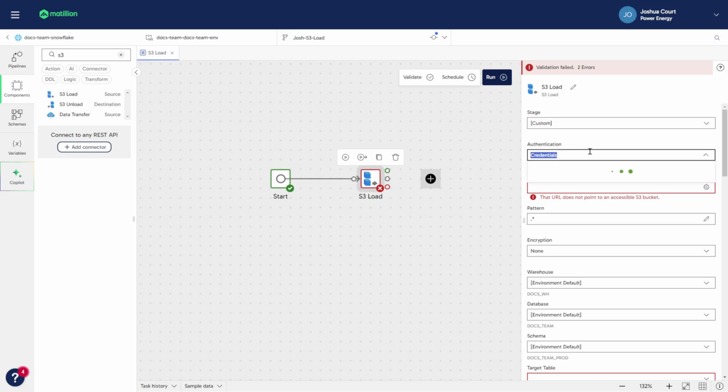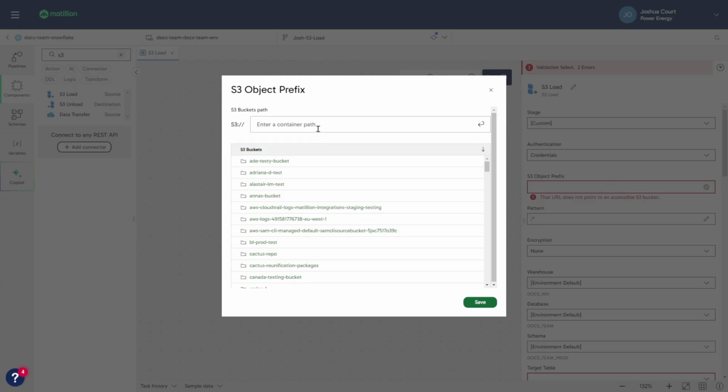Next, in the authentication property, select the authentication method. You can choose either credentials or storage integration. Credentials uses AWS security credentials, whereas storage integration uses a Snowflake storage integration. More details on this can be found in the documentation link below this video. In the S3 object prefix property, I will paste in the full object prefix inside the S3 bucket. But it is also possible to use the navigation tool to locate the folder.